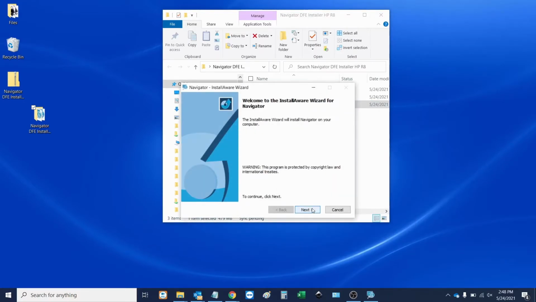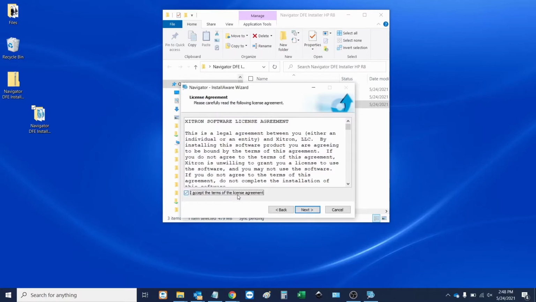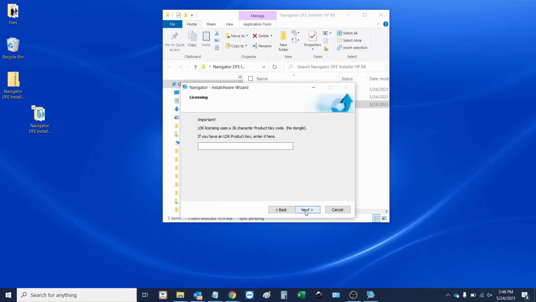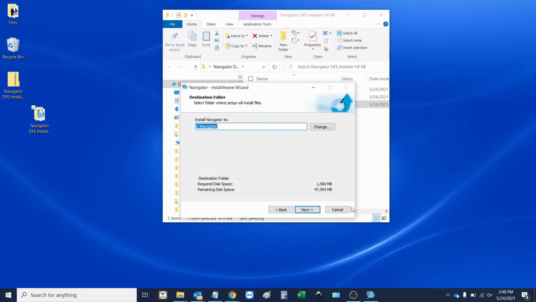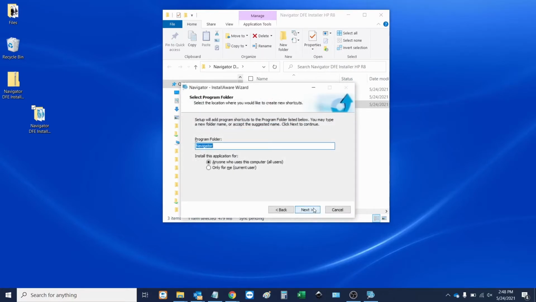Click Next to continue. Read the license agreement and select I accept, and then Next. Type the RIP software license key and hit Next. Select the desired installation path, or click Next to use the default path, which is recommended.